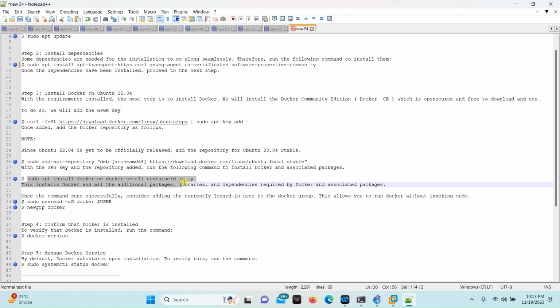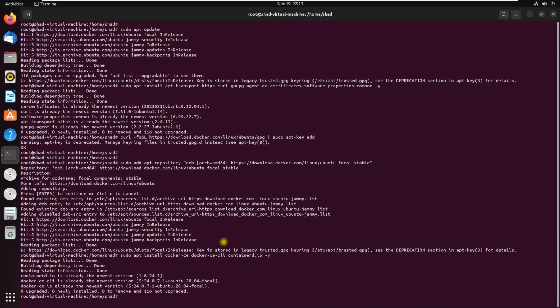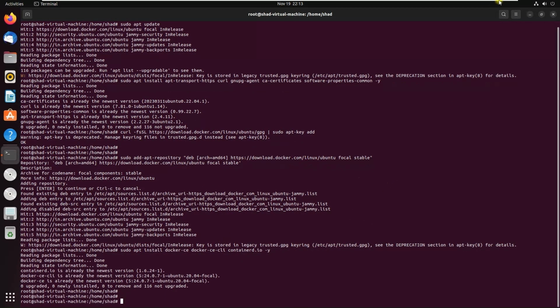Then we will run sudo apt install docker. With the help of this we will install Docker. Yeah, Docker is installed.